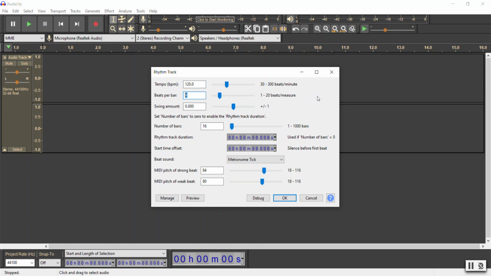So 4/4 time would be 1, 2, 3, 4, 1, 2, 3, 4. Whereas 3/4 time would be 1, 2, 3, 1, 2, 3. Those are the two most common ones that you would run into. The swing amount is typically set to 0, but this will give you the amount of syncopation. The number of bars is typically set to 16.